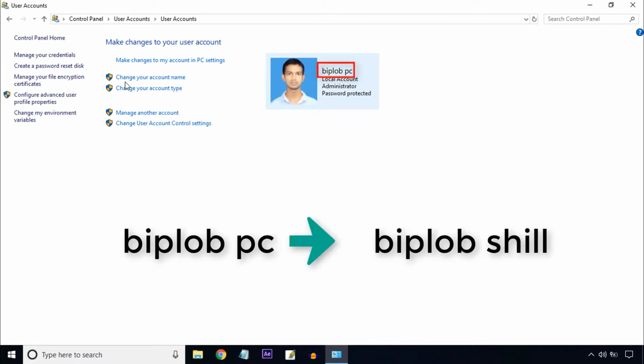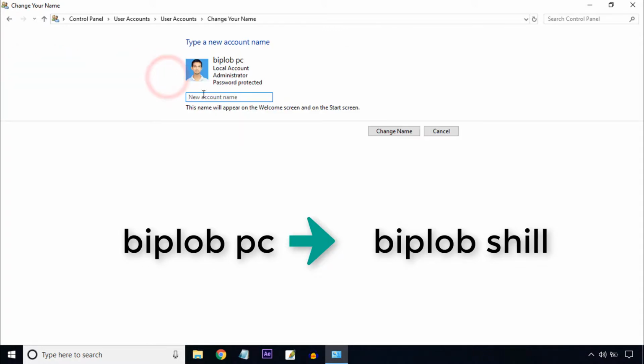In the right side you can see biplob PC. I will change the name biplob PC to biplob shill. So click on change your account name.